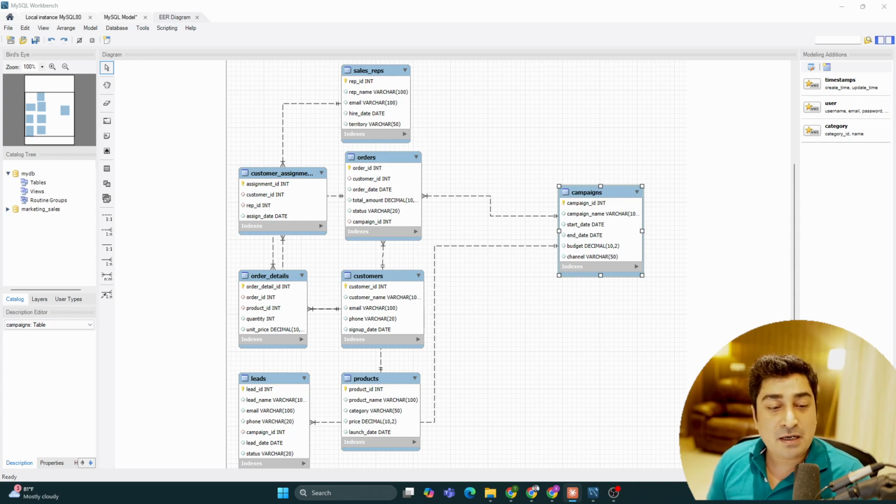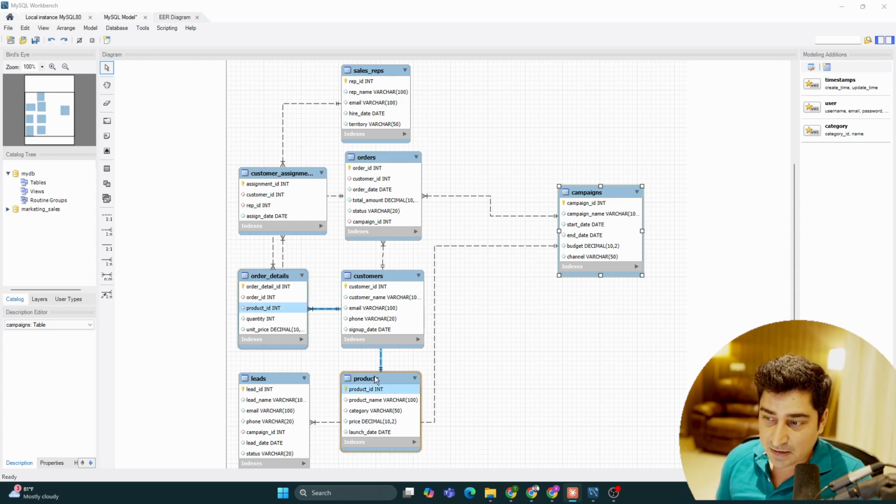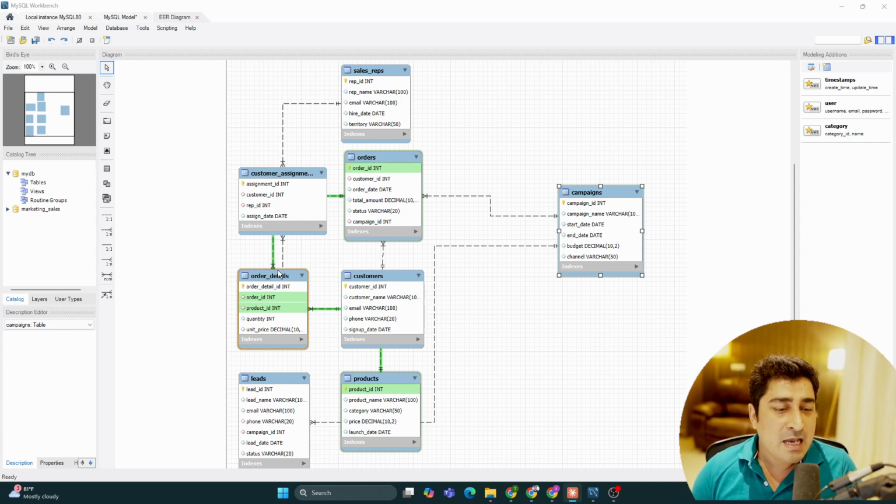So many products can be in many orders. It means I am ordering something, and you are also ordering the same thing. So many products, many orders, right? Many products can be a part of many orders. So here is the product, and then look into the order detail table, and then look into the order table. Many products can be a part of one single order. So it's a many to many relationship.